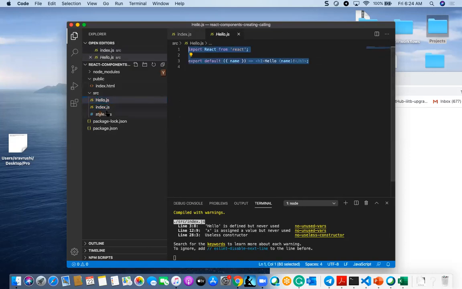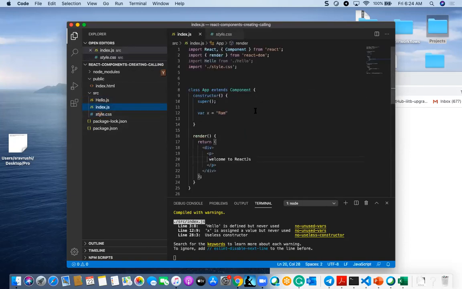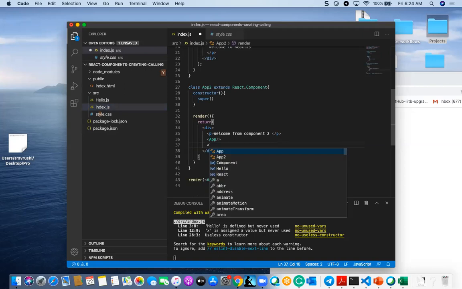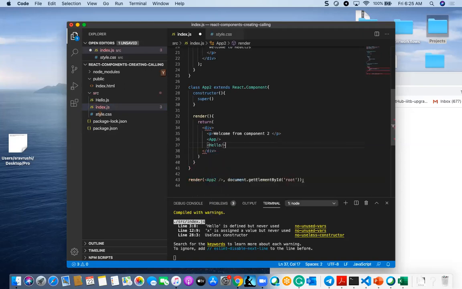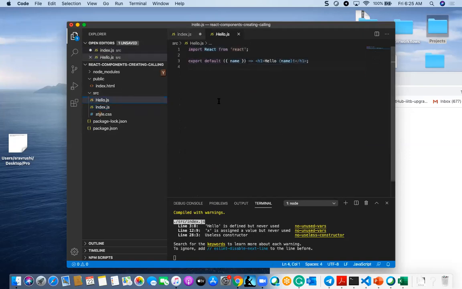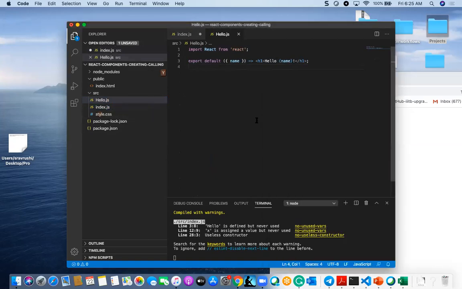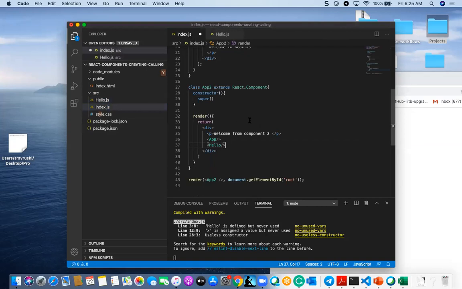If I want to use this one, I can go ahead and import this hello. I have imported that hello, and I can give hello here. Obviously with this feature, from the other component also, I will be getting this hello name or whatever it is. I think it is yet to be saved.